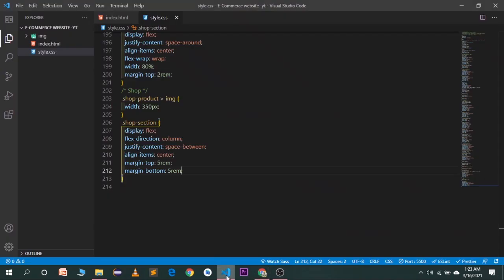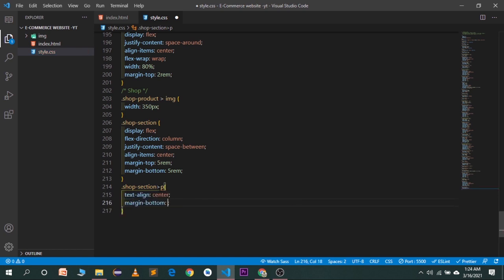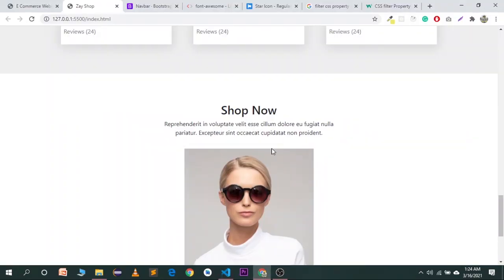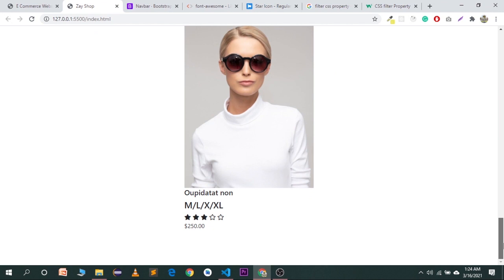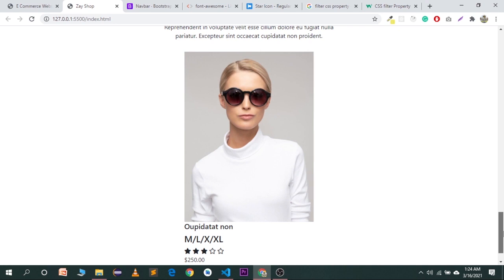So target the paragraph in the shop-section. Target the paragraph, and first of all give it a text-align of center. Give it a margin-bottom of 2rem. Let's save it. Now we have a space between the product and the paragraph. So we are done with the paragraph. Now style the product.